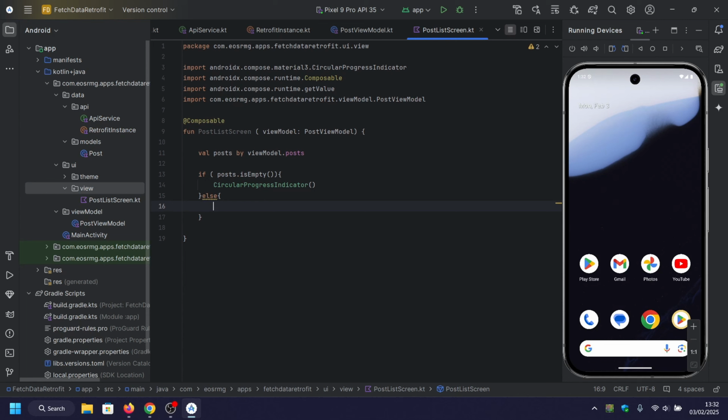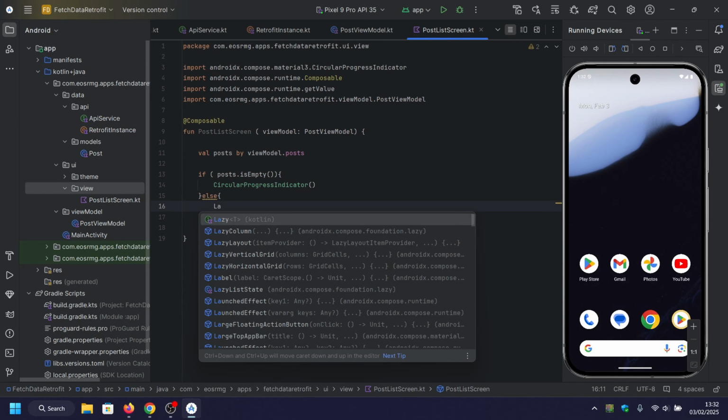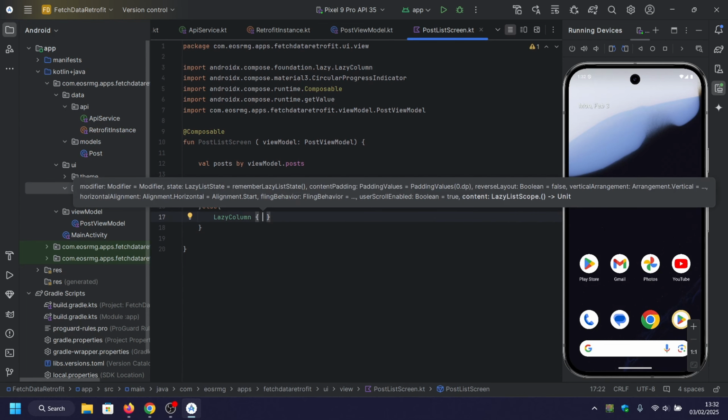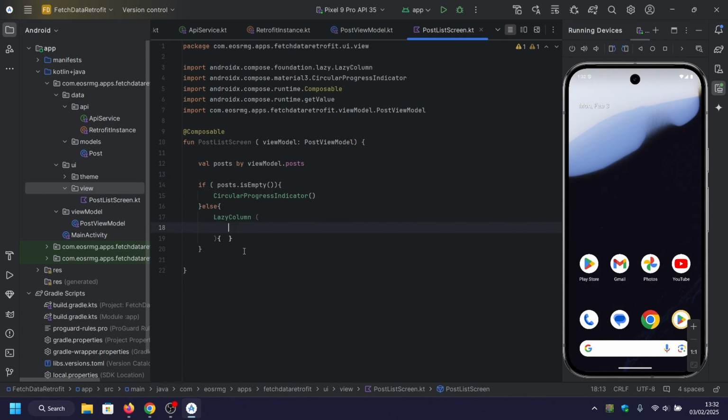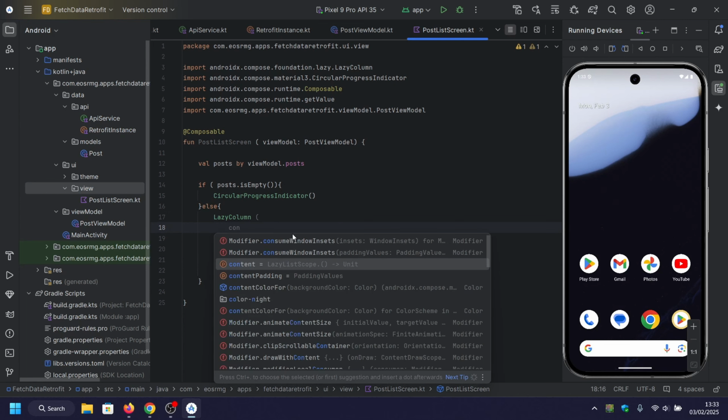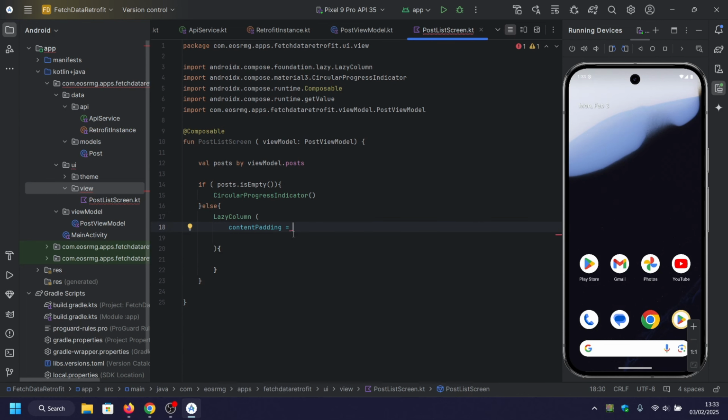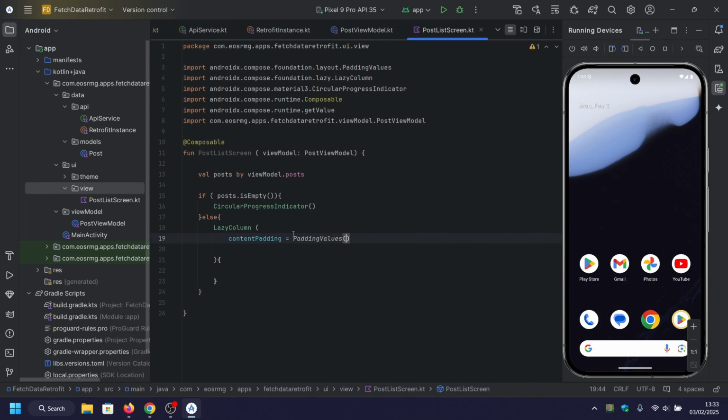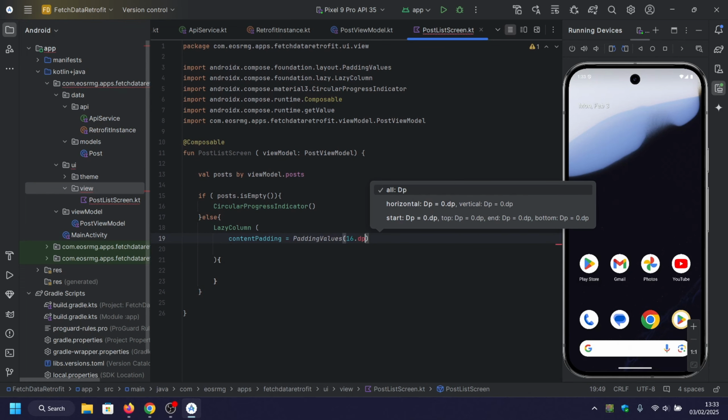Once the posts list is populated, we use a LazyColumn to display the posts. A LazyColumn is ideal for rendering scrollable lists efficiently in Jetpack Compose. Here, we set some padding and spacing between items using contentPadding and verticalArrangement.